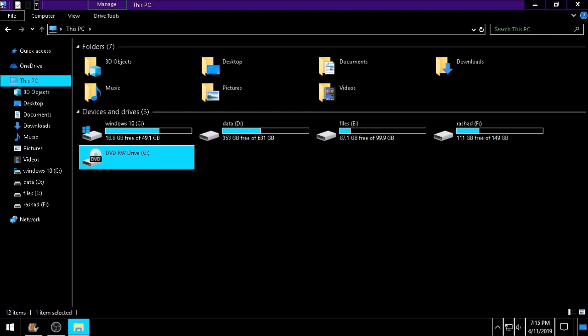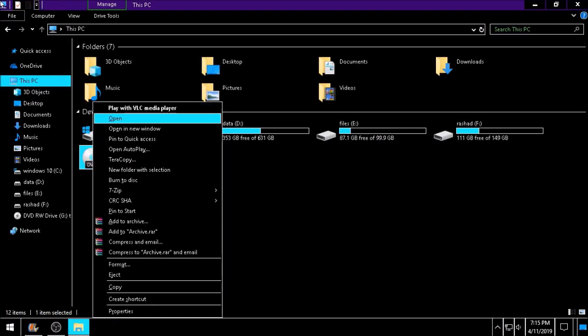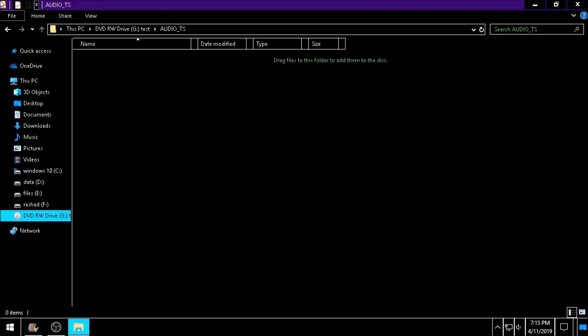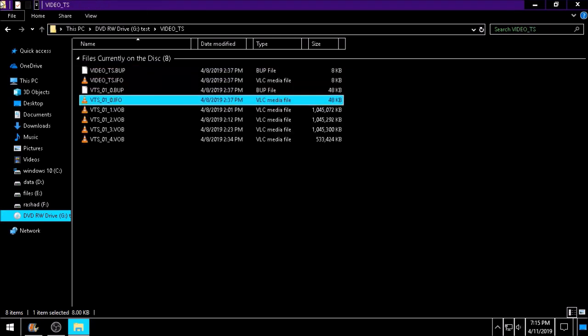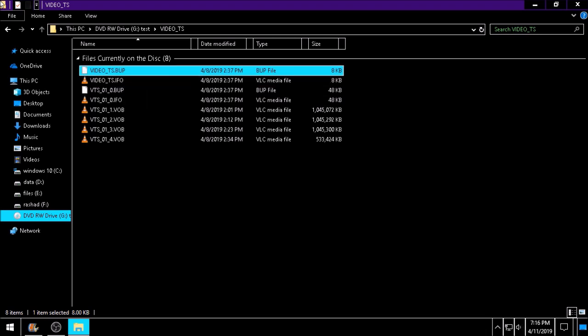It may take some time to load. DVD RW drive G, total size 3.34 GB. Now if you press enter, it will start to play on your default video player. Now let's open it. VIDEO_TS folder, AUDIO_TS folder is empty. VTS_01_0.IFO, VIDEO_TS.BUP. Now there are some files.